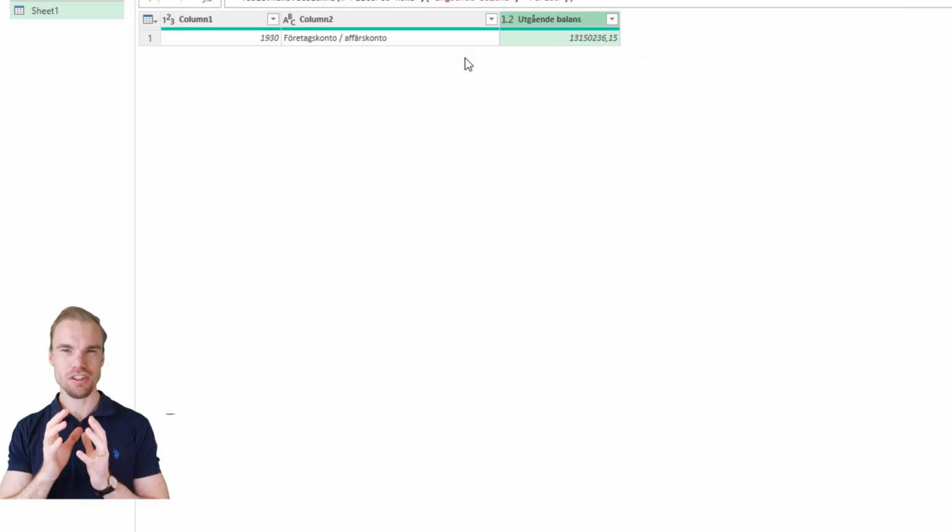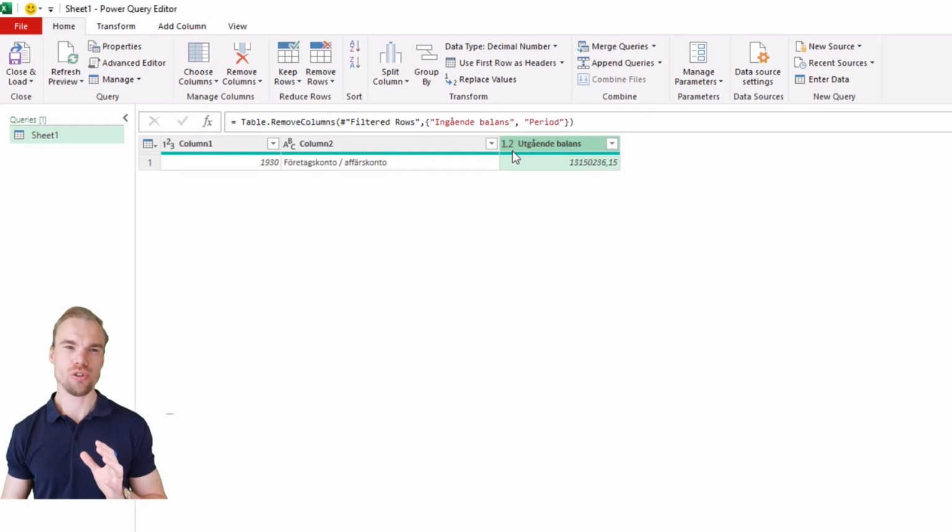And every time we change the Excel file, these steps will be performed to that Excel file, and they always look the same. So you will always filter to this account number and erase these two columns. And here you can do all your transformations. You could add columns, and you can do a lot of different things in Power Query. It's much stronger than Excel in many ways.